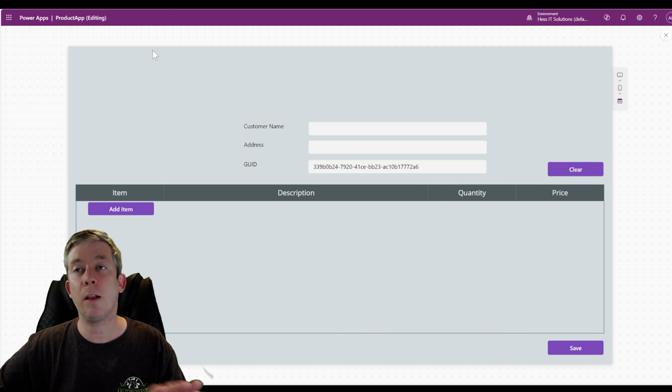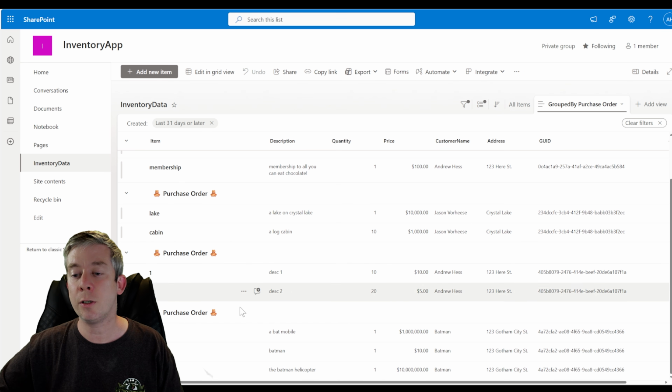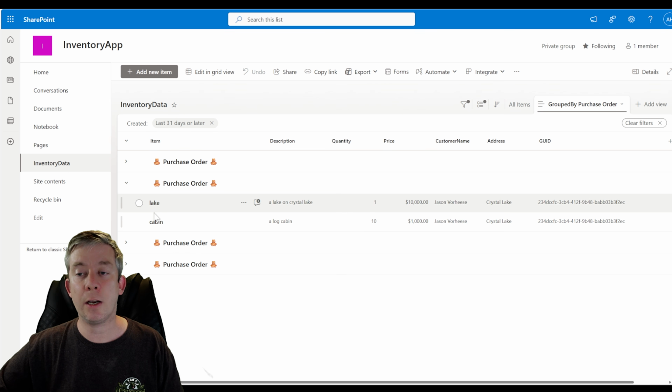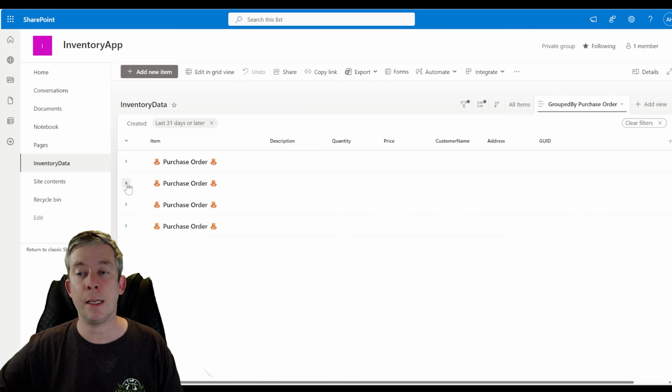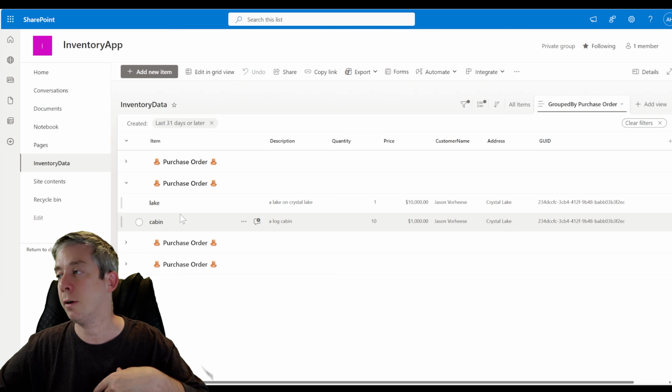It's going to clear out our list, write this to SharePoint. And so if we come in here and we do a refresh, we can then see our purchase order here with our lake and our cabin. So right here you can see it is grouped by that purchase order. It's actually grouped by this GUID. And we can see our two purchase orders together.